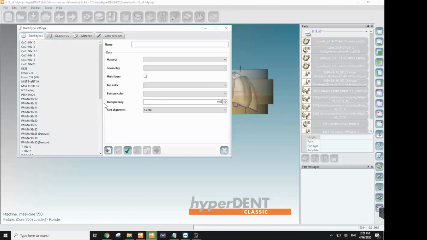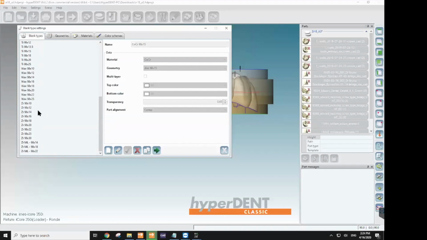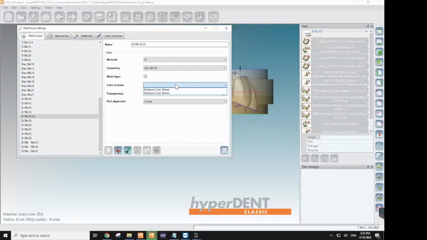Okay. To make a blank multi-layer, let's say I have a 16 millimeter zirconia blank. I want to make a multi-layer version of it. A quick shortcut I do is I just copy it. So now I have a second one. Now I can edit it. All I have to do is click this multi-layer option, but you also have to choose a color scheme. The color schemes are all dependent on what you create. So that's going to be this tab right here.